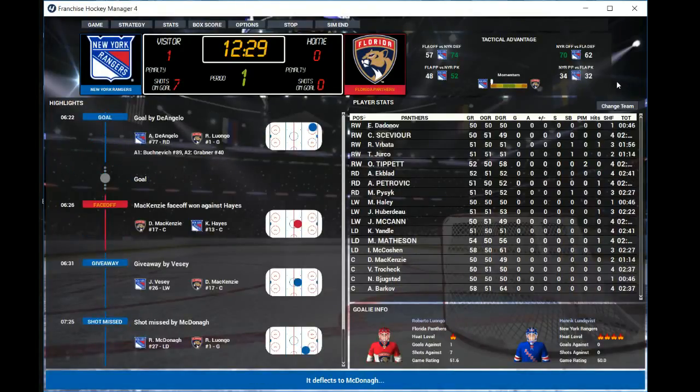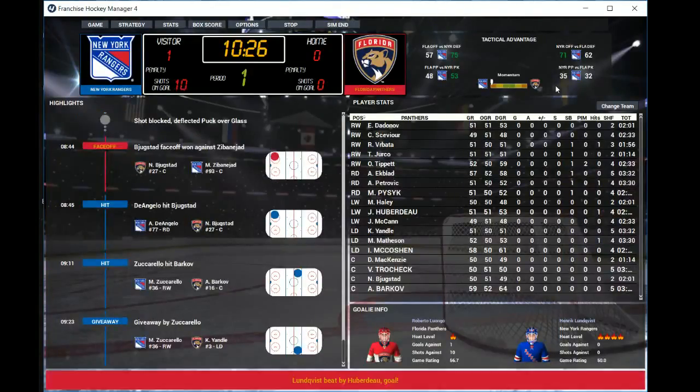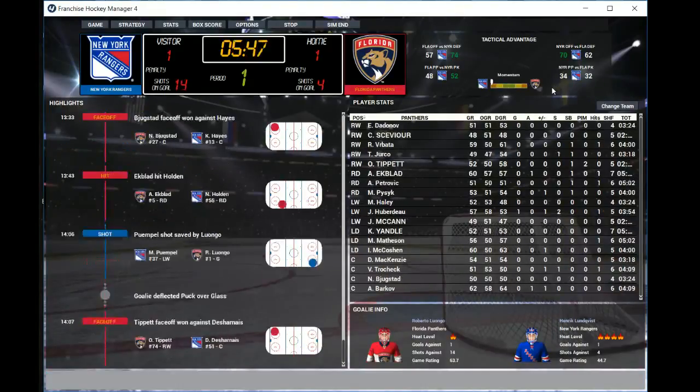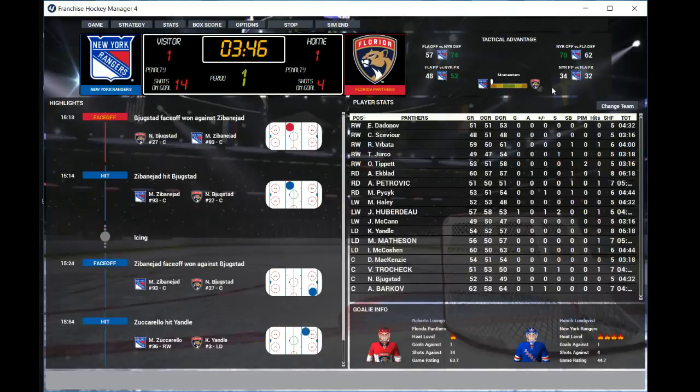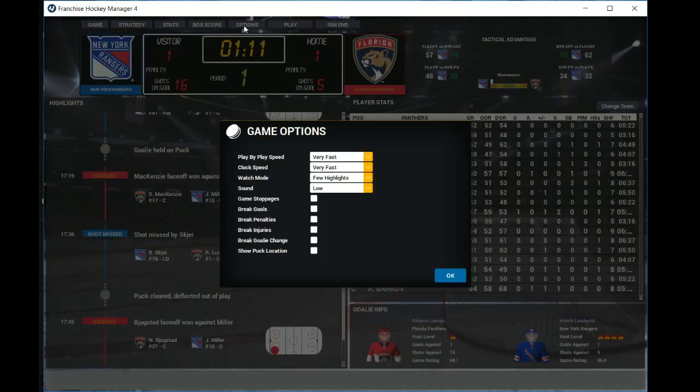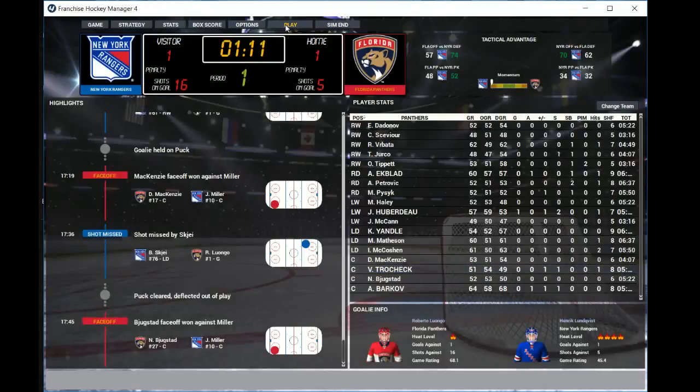Yes, well. We're getting outshot 3-0 through 7 minutes of play. And the Rangers score the first goal. You can see that goes pretty quickly without using the sim option. It's pretty much the same. I think you've only got it on fast speed. Very fast will go even faster than that. No, this is very fast.